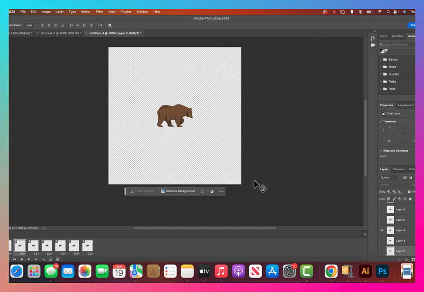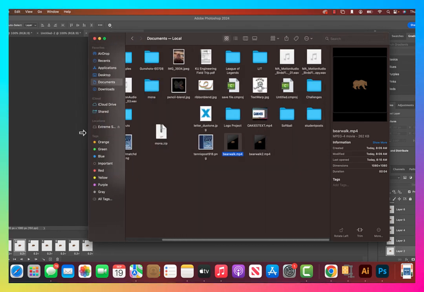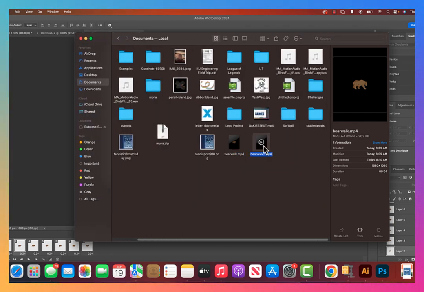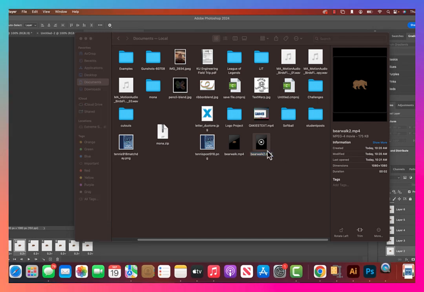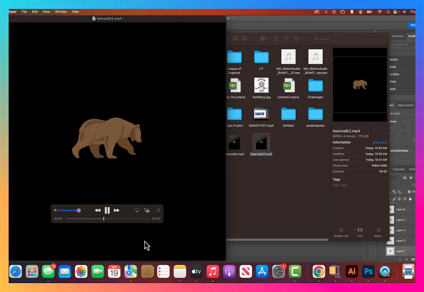So it should look something like this. Let me go into my documents, and I'm going to go to Bear Walk 2. And it doesn't matter if it's on a black background like mine or not, but this is what it should play like when you open it up. I click play, and it should walk. Just like that. One step is fine.